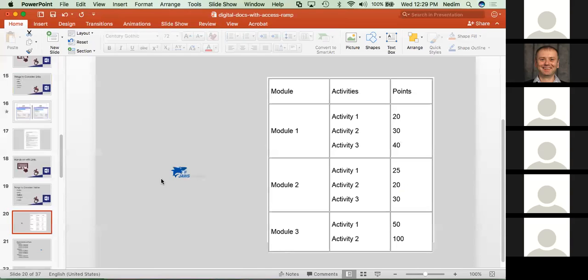Activity 1 is going to be 20 points, activity 2 is 30, and so on. And this is in module 1. I go on to module 2. This all makes sense. When the screen reader reads this, here's what it says. Module activities points Module 1 activity 1 activity 2 activity 3 20 30 40 Module 2 activity 1 activity 2 activity 3 25 20 30 Module 3 act. Okay, that would drive me crazy if I had to read a document that sounded like that, because it doesn't make any sense. If I focused on it long enough, it might begin to make sense. But it's not going to make sense for very long.